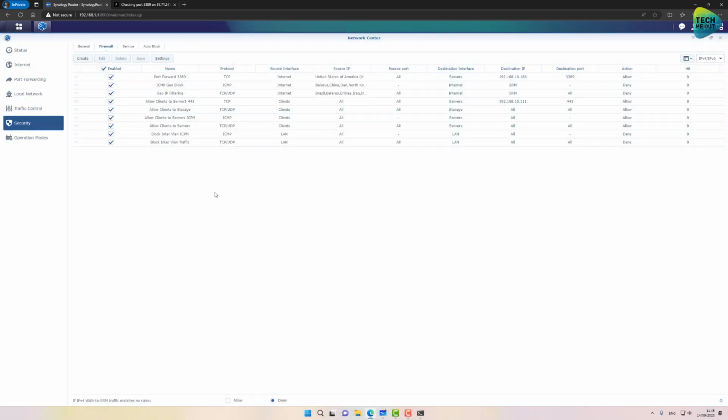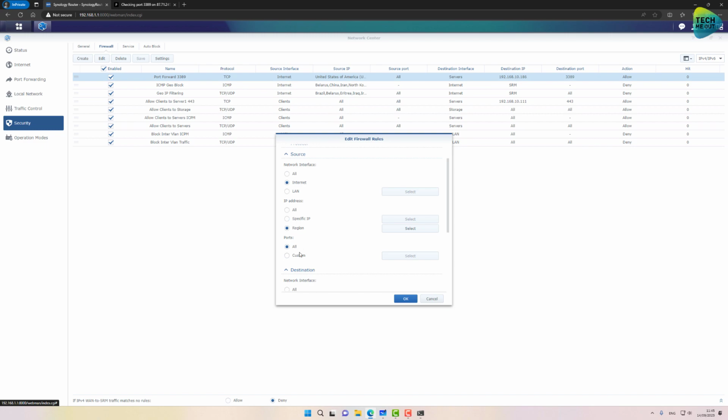Now, let me just explain one more thing that some people find a bit confusing from time to time. The reason that you don't need to specify the port on the source section is that you need to leave it on all. You do know what port you will be requesting, but you do not know the port that you will be coming in from. This will be a random port. So you don't need to close down or specify the port here. You need to specify the port forwarded here in the destination.